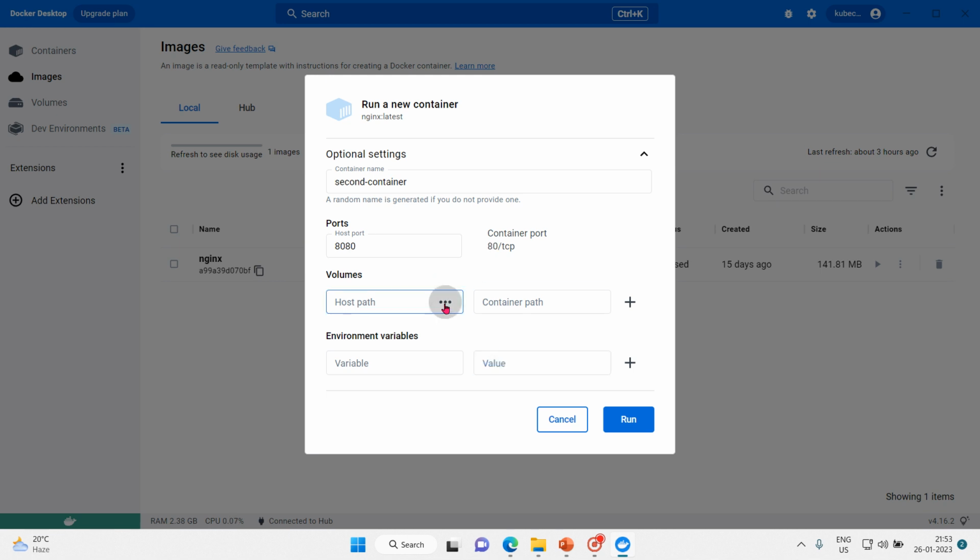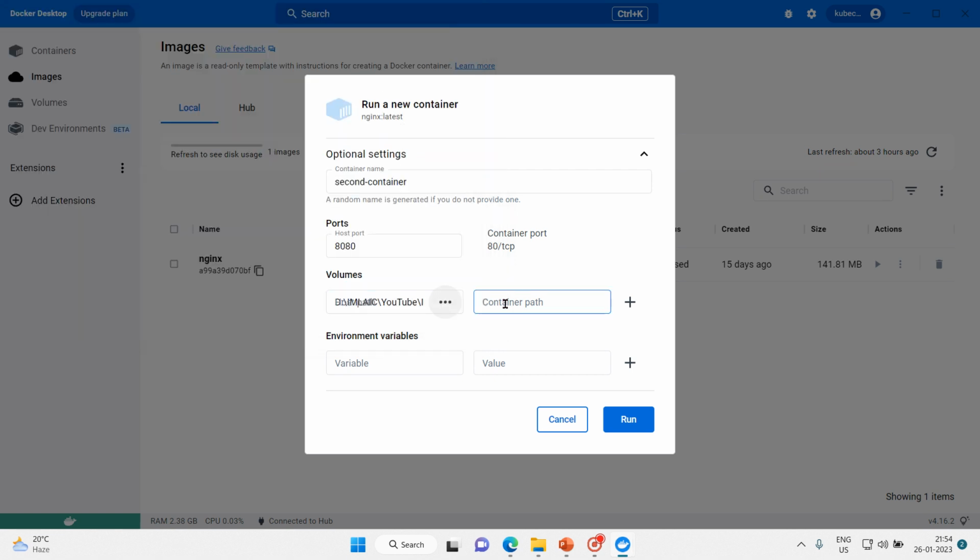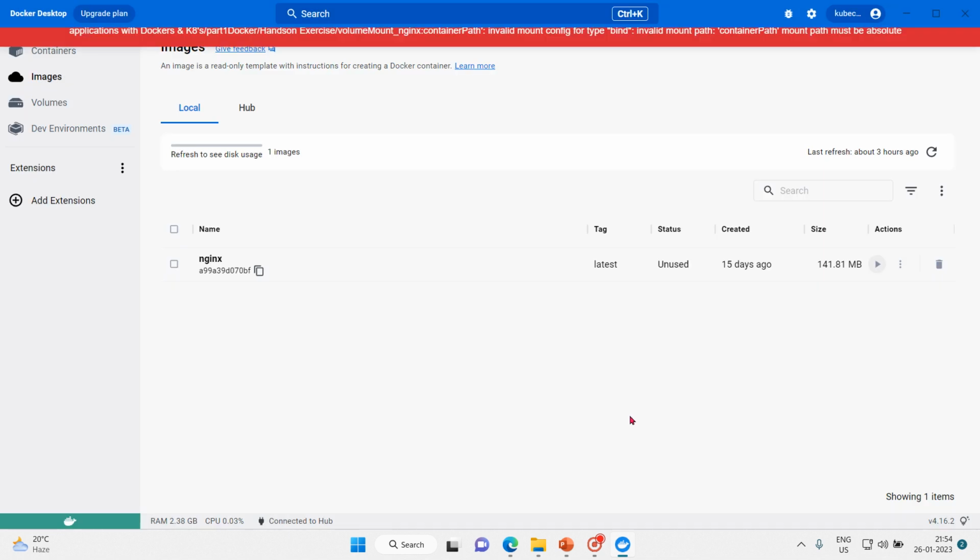This time I will give host path the same. I'll create a new folder. So I would say volume mount for nginx, and select this folder. So container path name. Okay, container path. Variables is not required. Let me click OK.